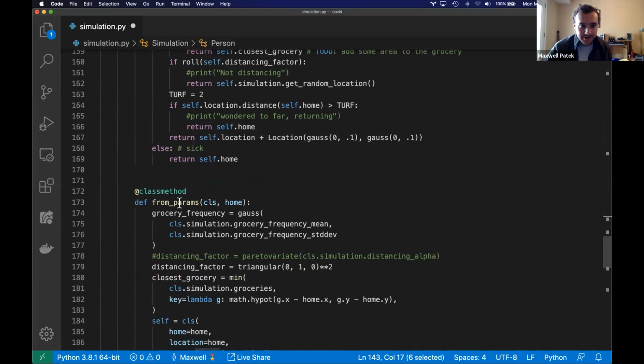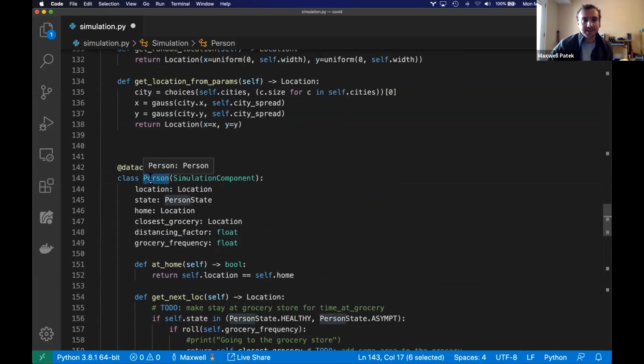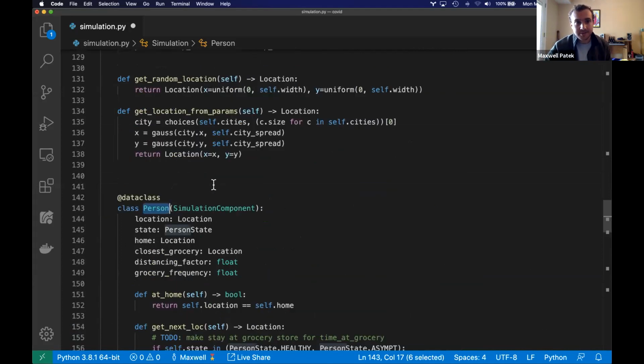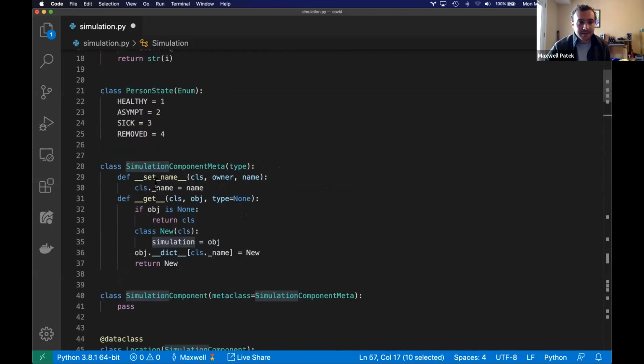You don't see it here, but it's because it's inherited from this instance of a metaclass. So the class itself has a __get__ method, which means looking up capital P Person itself on instances of simulation will call this __get__ method. And you can see that this __get__ method actually creates a new class that inherits from the original class, but with this simulation thing set. And then that's what gets returned.